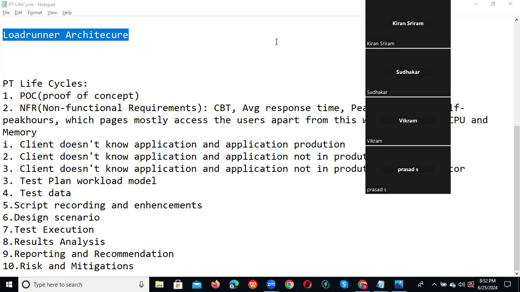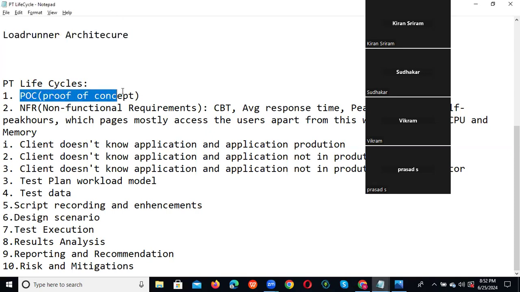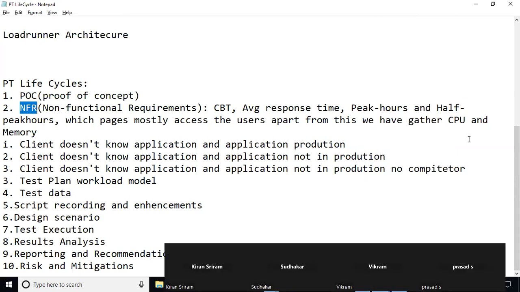In the same way, for performance testing, we have the performance testing life cycle. So first we'll start with the POC, proof of concept, and NFR. NFR is nothing but non-functional requirements. Because performance testing is nothing but non-functional requirements. As a manual testing, it is functional testing.